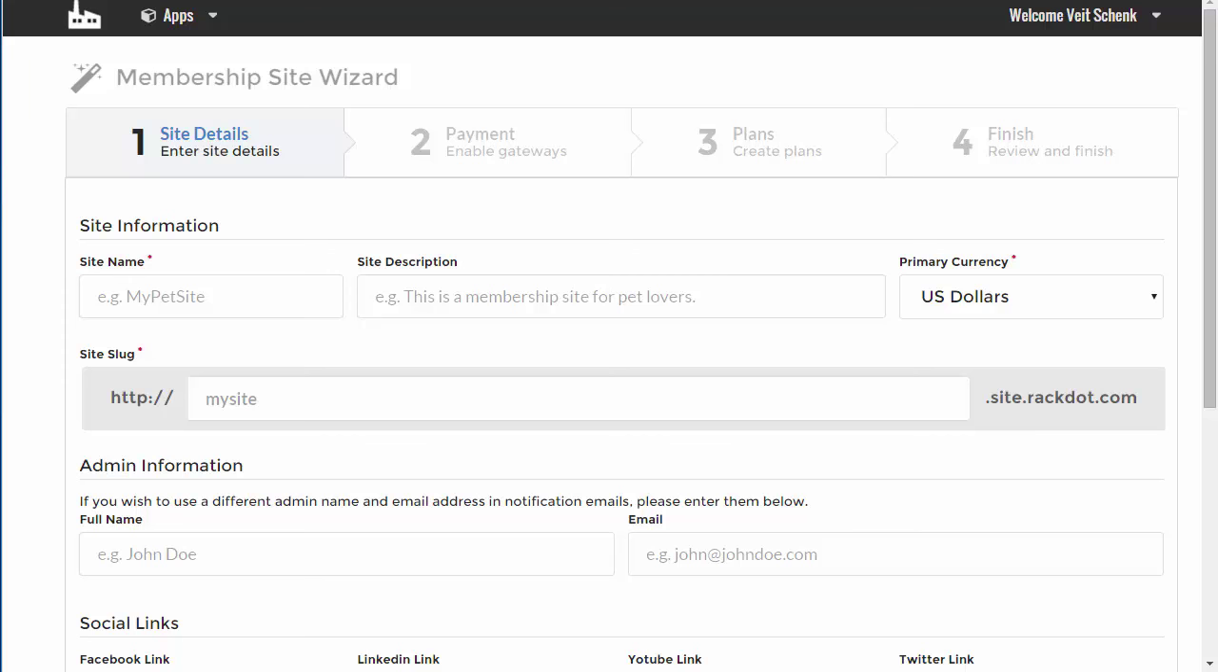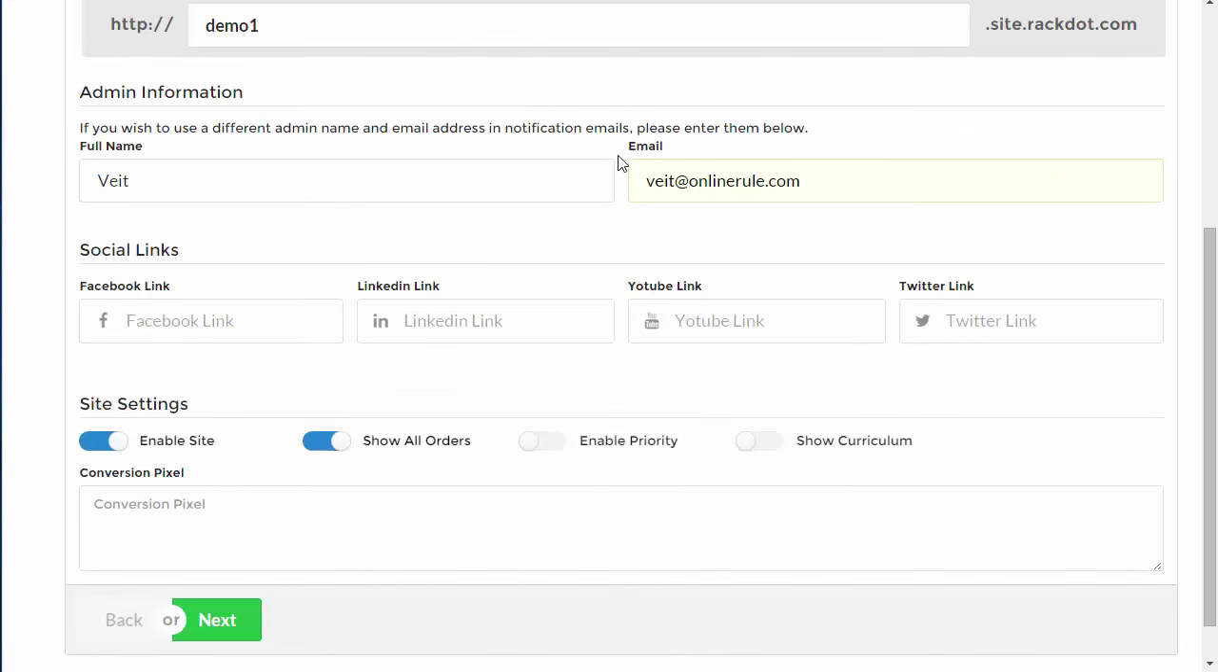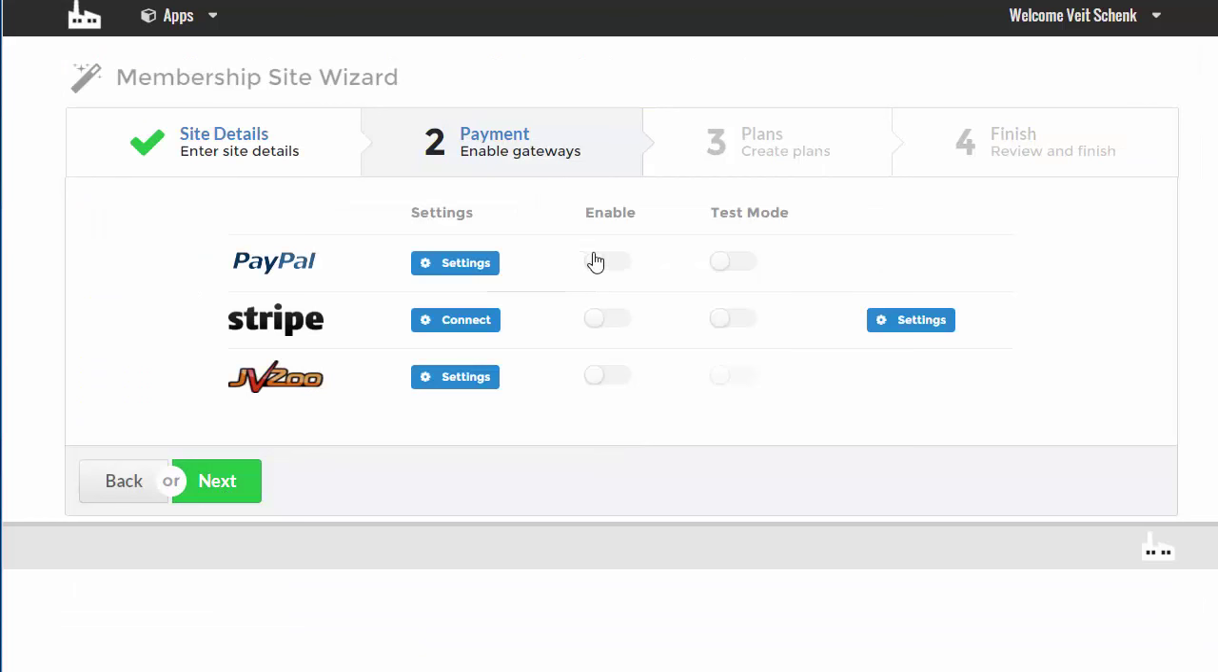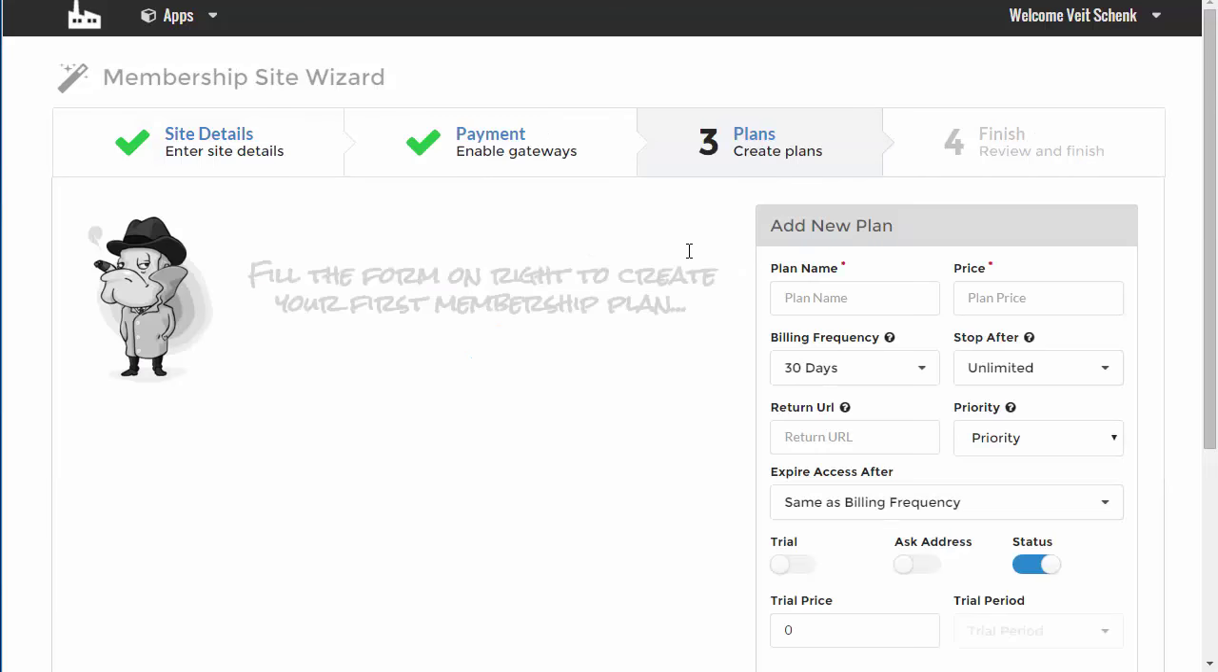Okay, I've just filled in some stuff so we can see it. Demo site, demo one, that site. Okay, next, so you can actually see this thing in action. So now you can say, okay, click enable. I want to have PayPal. I want to have Stripe, JVZoo. The connect is super easy. You basically enter the PayPal settings, etc. But I don't want any of these, just for speedy reasons. But it is super easy.